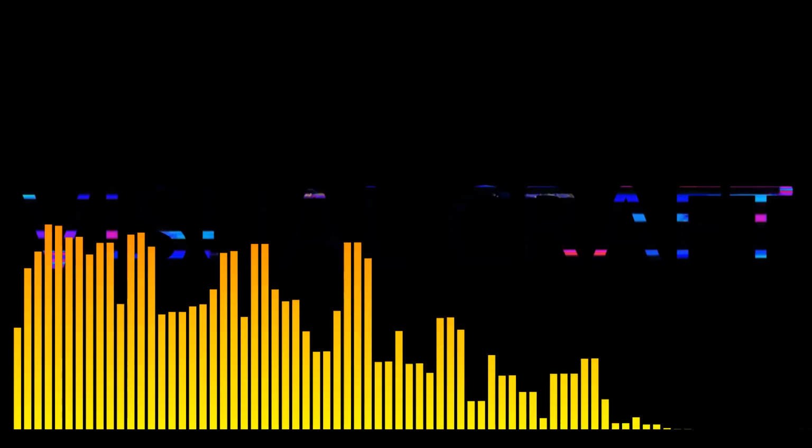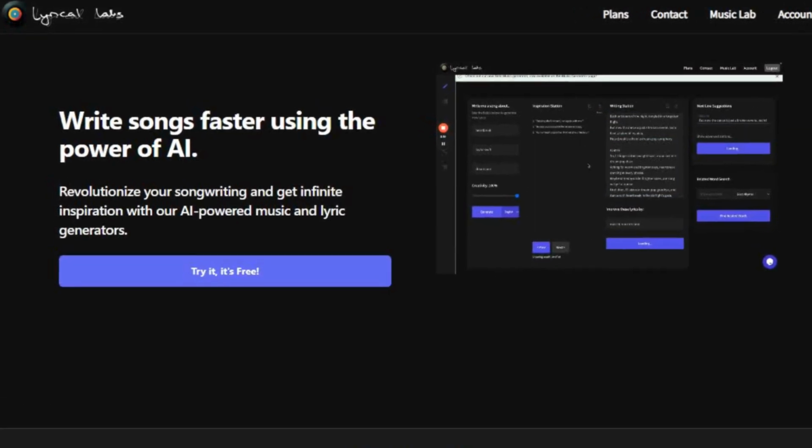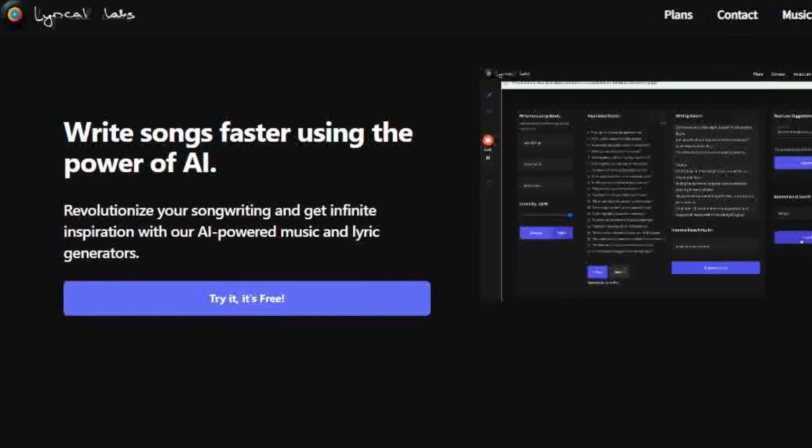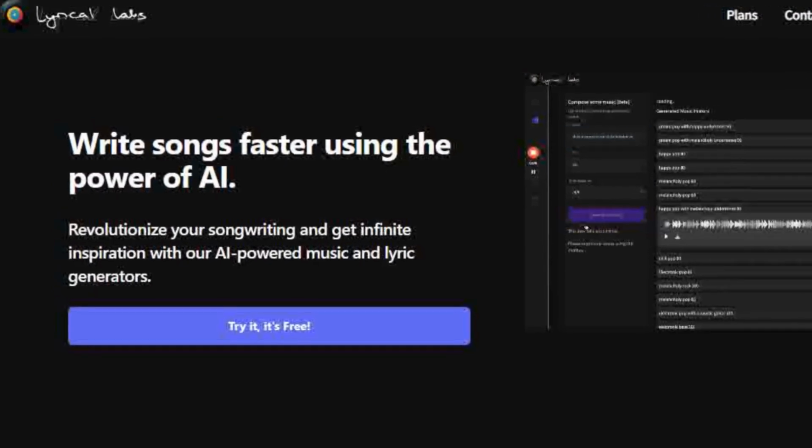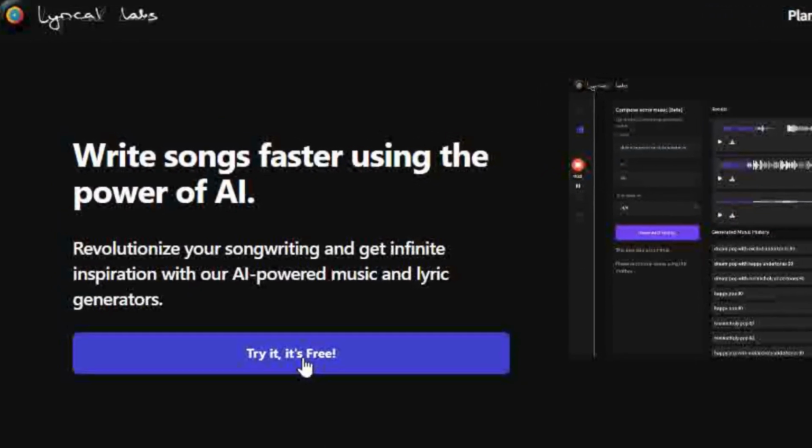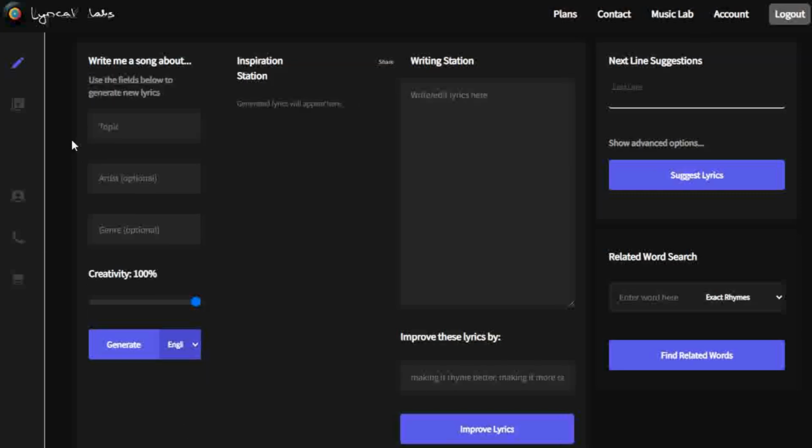Up first, Lyrical Labs is a user-friendly platform designed for generating lyrics and accompanying music. Here's how you can use it. Go to the Lyrical Labs website and sign up for a free account, or simply find and use the link below. Get 25 credits on logging in.